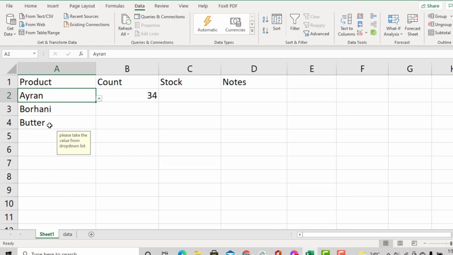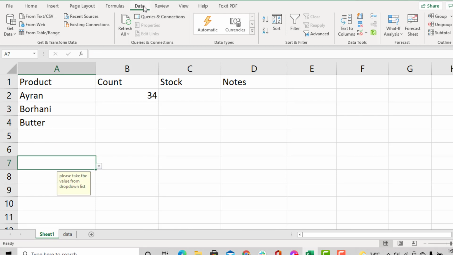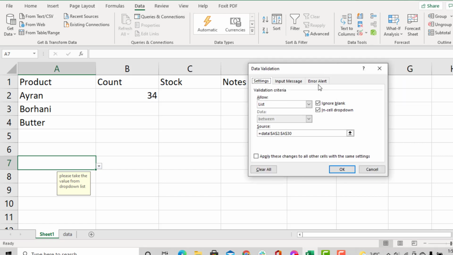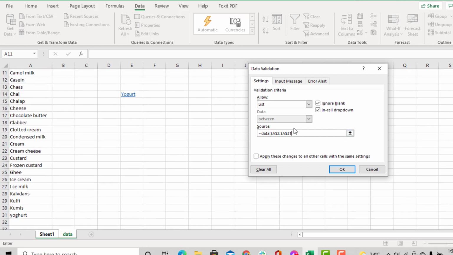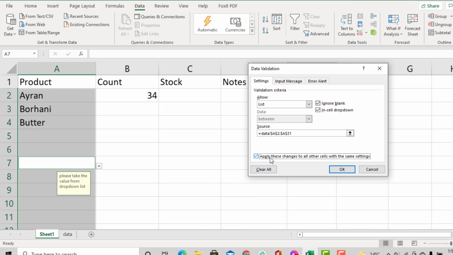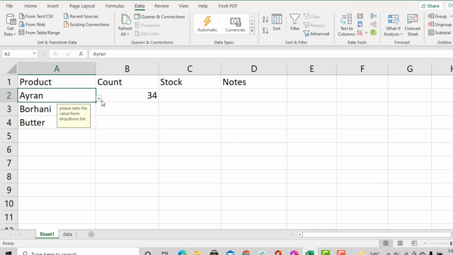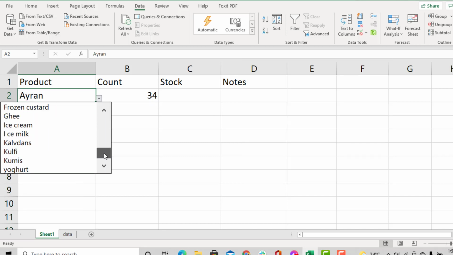Okay, and there is another way you can do it. Let's say we go back to the data ribbon, and we come here in the data validation, and just instead of 30 we take one more, 31, and we apply these changes to all the cells with the same settings, so it starts from the beginning. And then when we go in the drop down, we find that yogurt exactly where it stands.